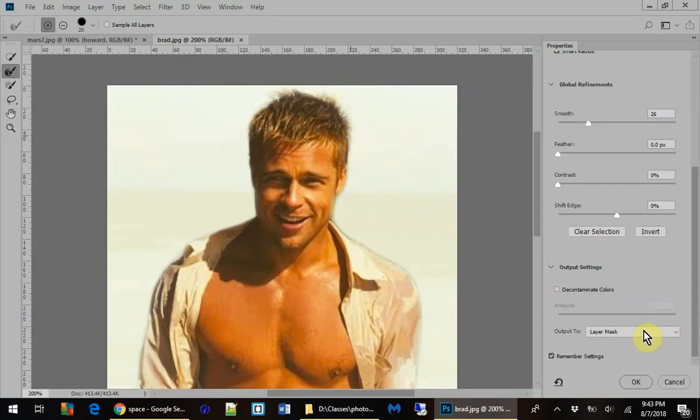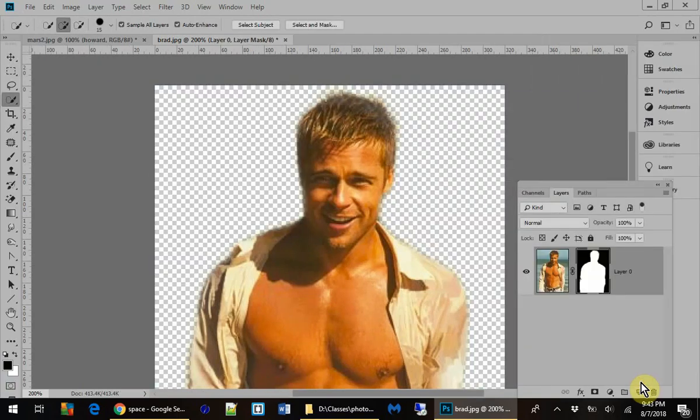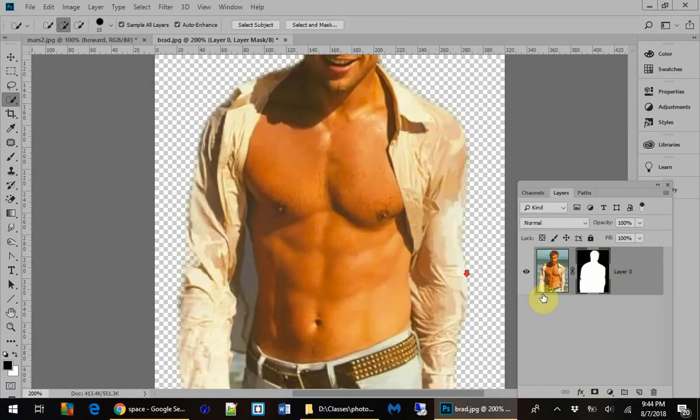Now I'm gonna output to a layer mask, but the other thing I can do is that if I wanted to just cut him out, I could just output to select. But I'm going to do layer mask so I can show you the difference between the two. So I'm going to go output to layer mask, and click on OK. Now the picture is still there, but I've created a mask so it hides everything else. So the blue, the ocean around here is hidden from the mask.